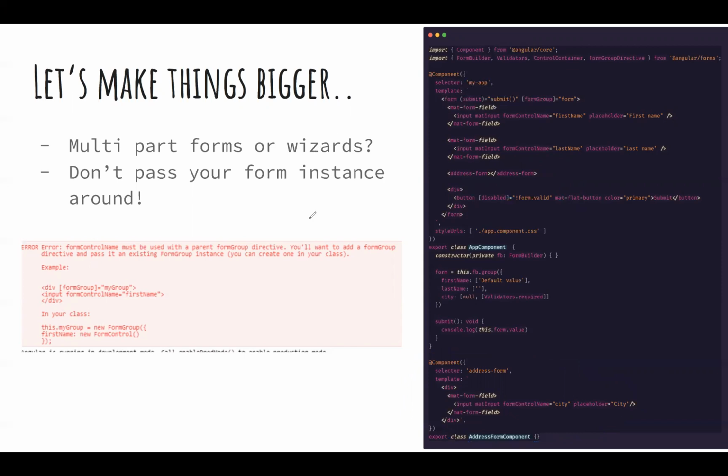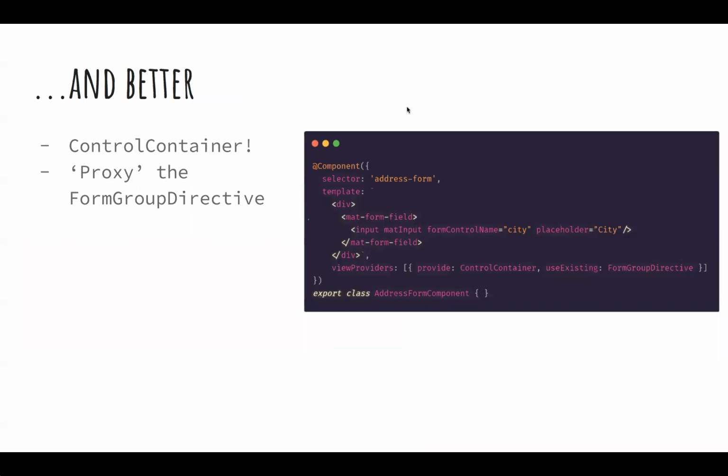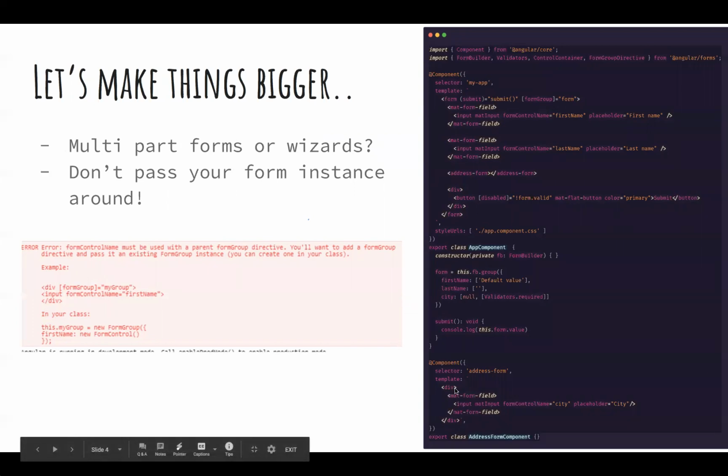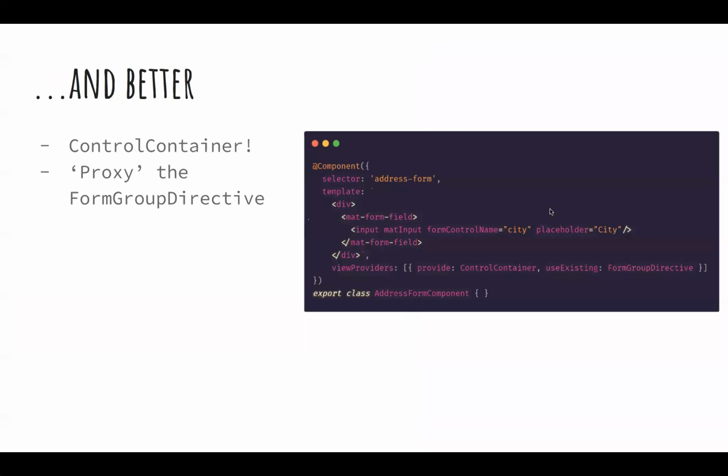If I go back to the mouse, it's really obnoxious. So this might be something you've not seen before. This is a handy little trick that I learned at NG Conf, I think it was. It's called the control container. The general approach we usually take is to pass the parent form group instance into the form component, pass this form group in here, and then wrap this in a form group directive as well. But what we can do is actually inject the parent form group programmatically using this control container.